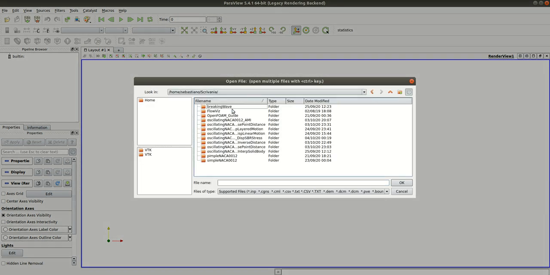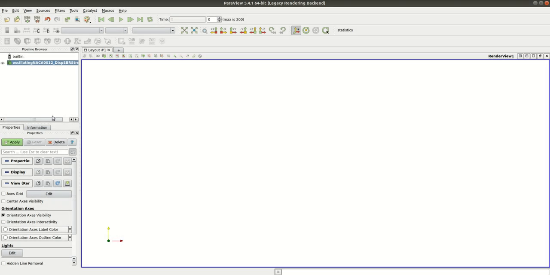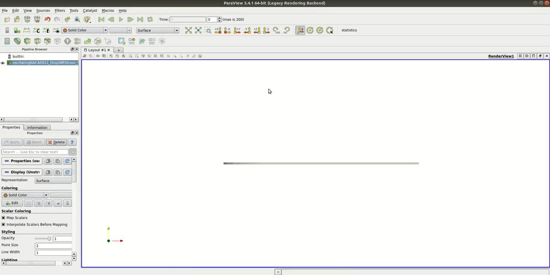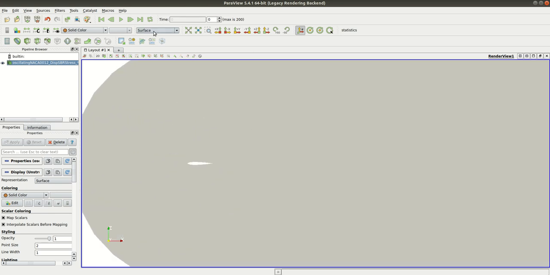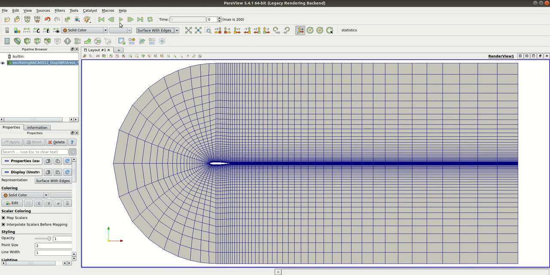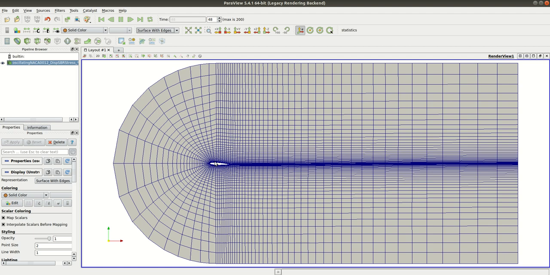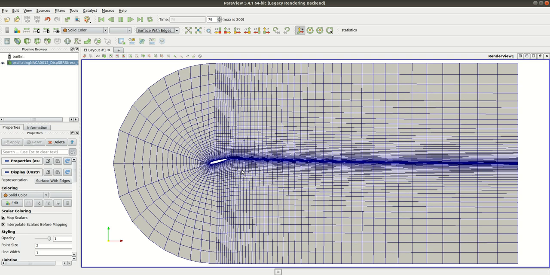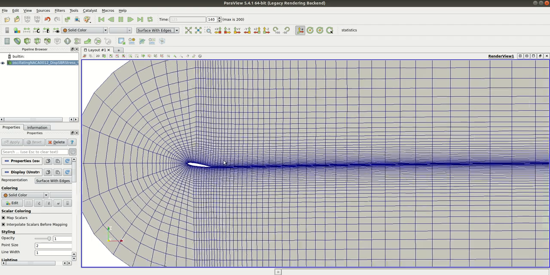So which is this one now? Okay, it is this one. Okay, so this is the solid body rotating motion solver.